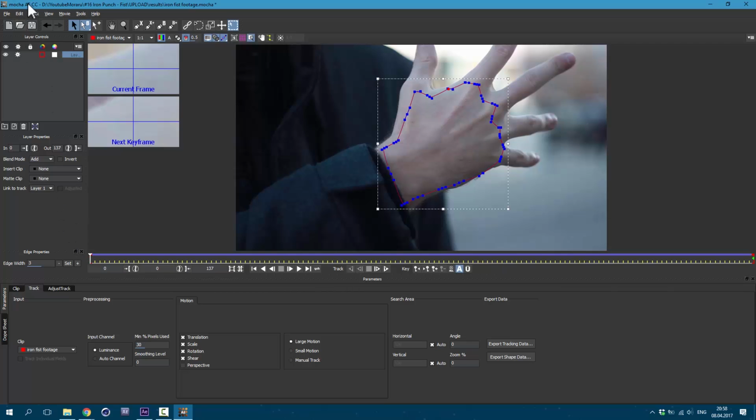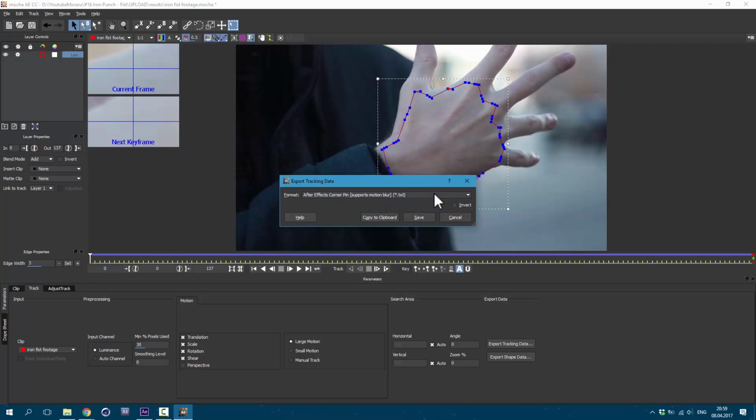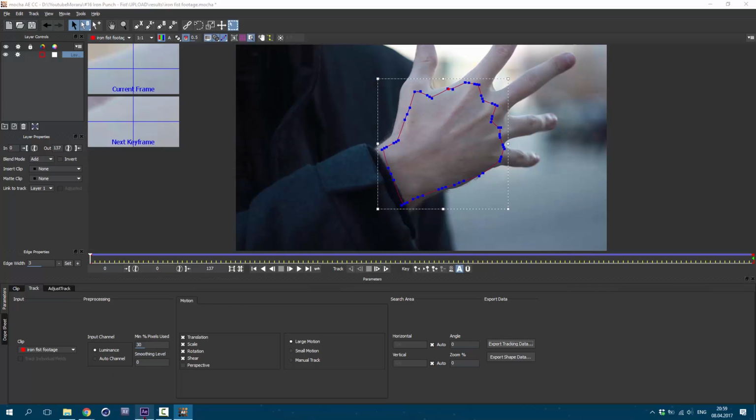In older versions of Mocha AE, this button is called Align Surface. So you need to click on this and then go to Export Data and click on this Export Tracking Data. So let's left mouse click here and from the scroll down menu, let's choose this After Effects Corner Pin Support Motion Blur.txt and then click on this Copy to Clipboard. Now let's go back to After Effects.